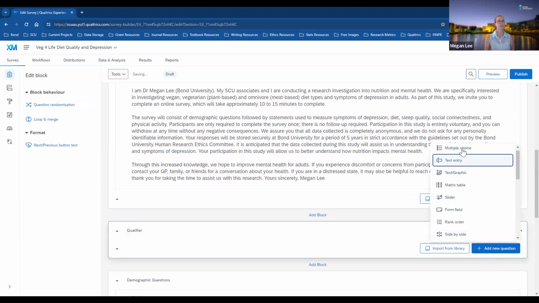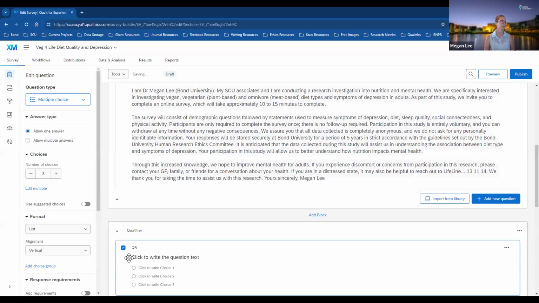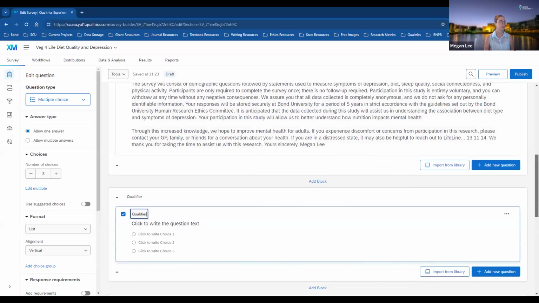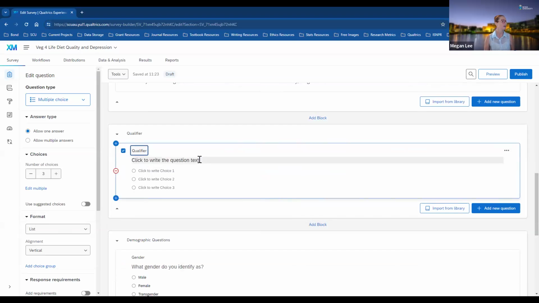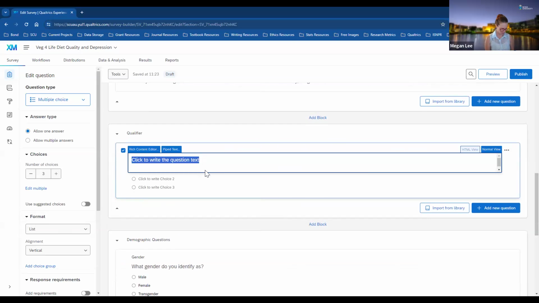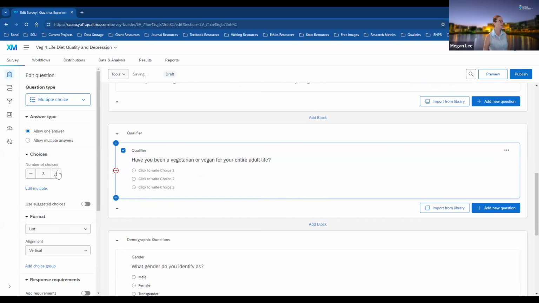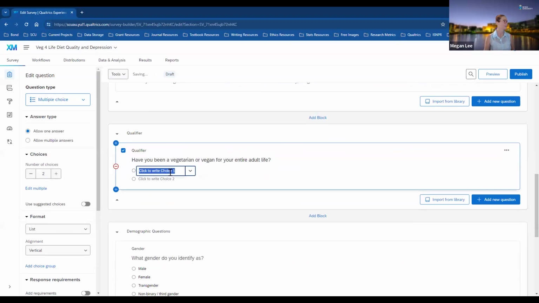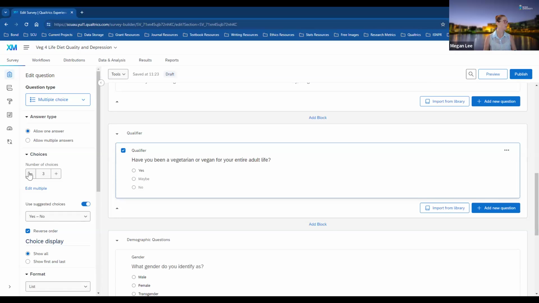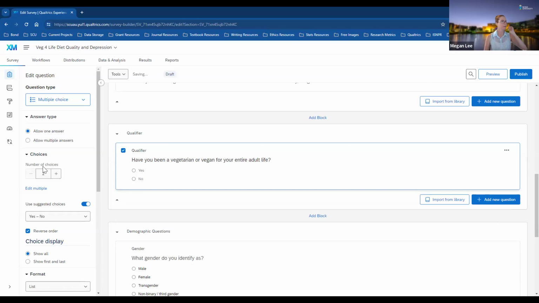Add a question, and it can just be a multiple choice, yes or no question. Call it qualifier as well, so that your variable name, when it comes into the data analysis software, you know what it is. And then just ask your qualifying question. Have you been a vegetarian or vegan for your entire adult life? So that's your qualifier. And then you want a yes or no answer. We don't want maybe, so we'll click on number of choices and take away that choice.